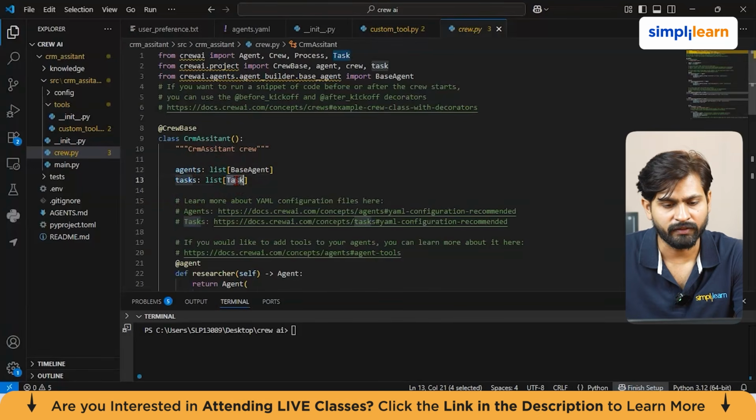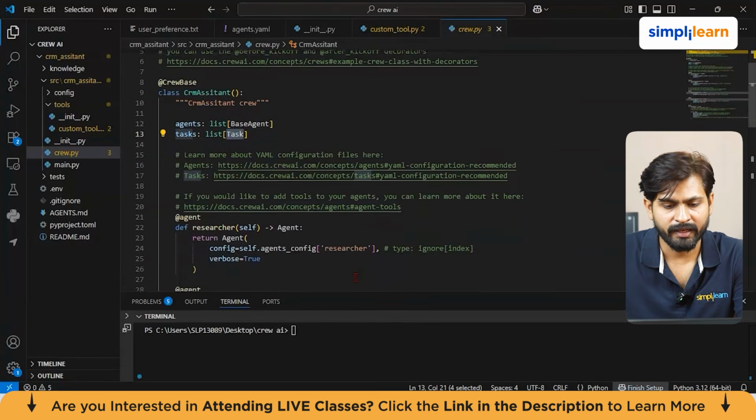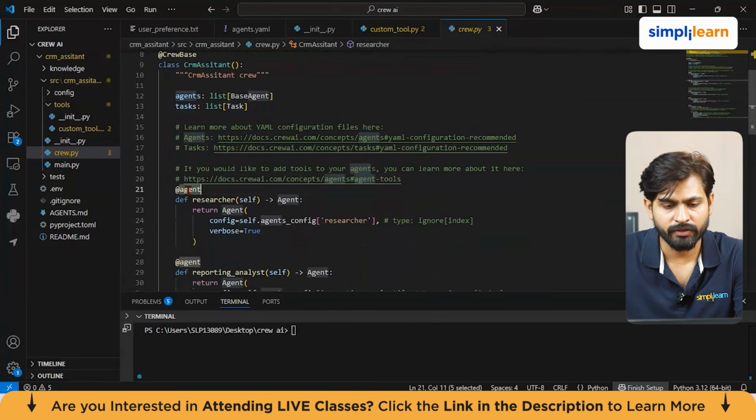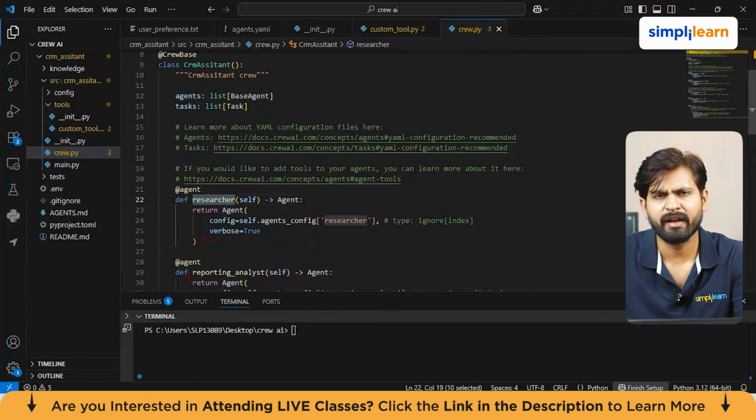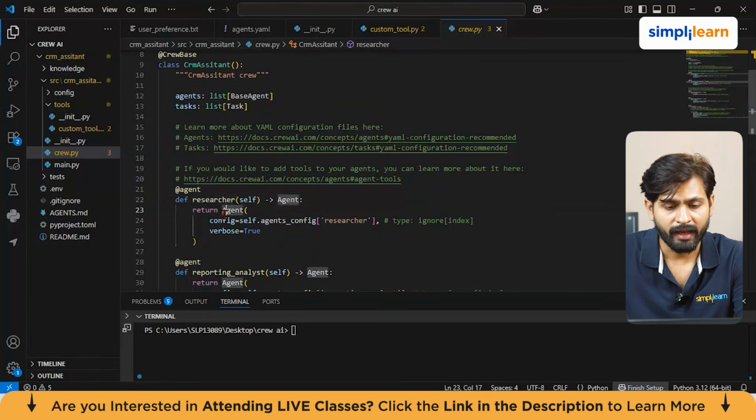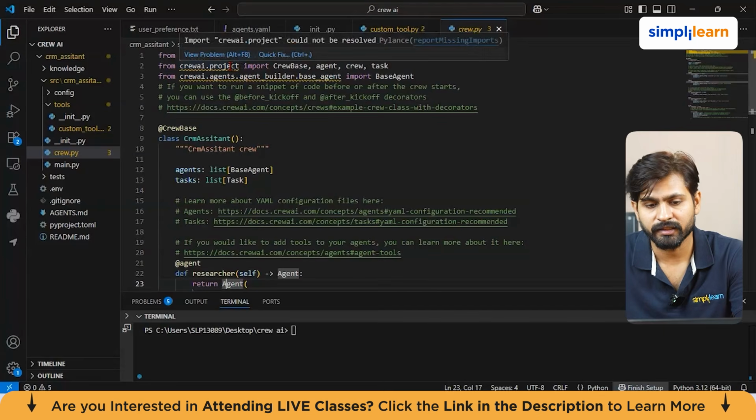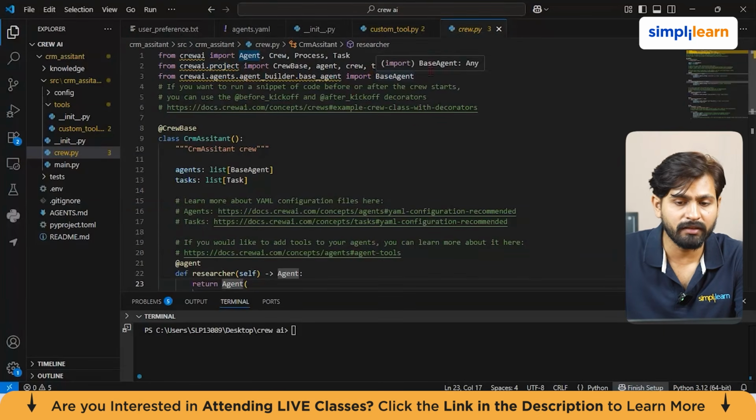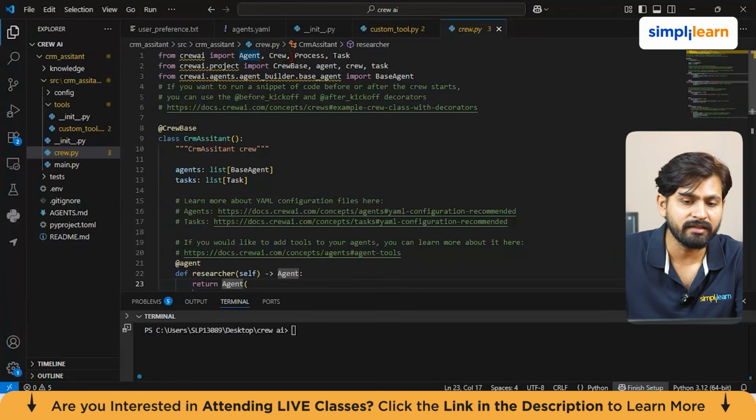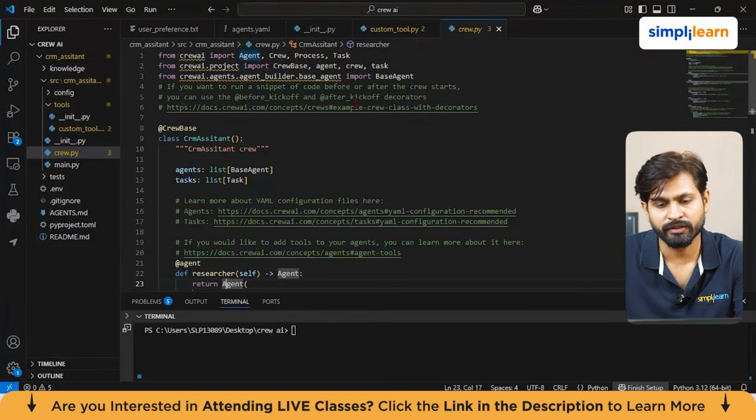This is the list of tasks that I have all over here. Then you have the agent decorator all over here. The function is defined as researcher. So it's basically defining the agent all over here, and it's returning the agent. And you can see all over here, the agent is coming from crewai.project. Also, please make sure to look at these respective things which are used in this project.